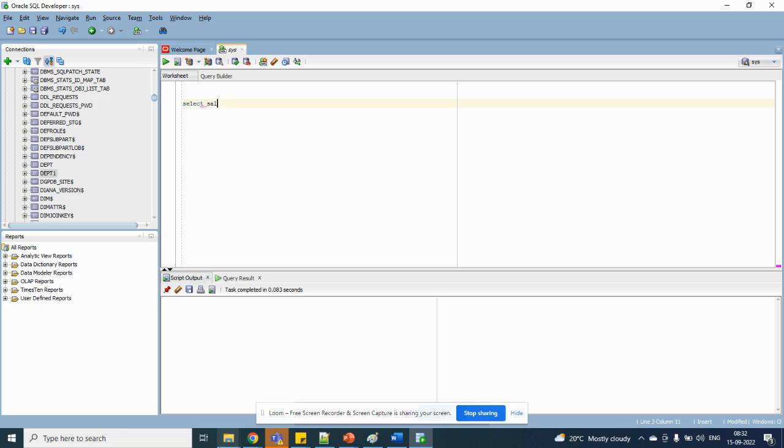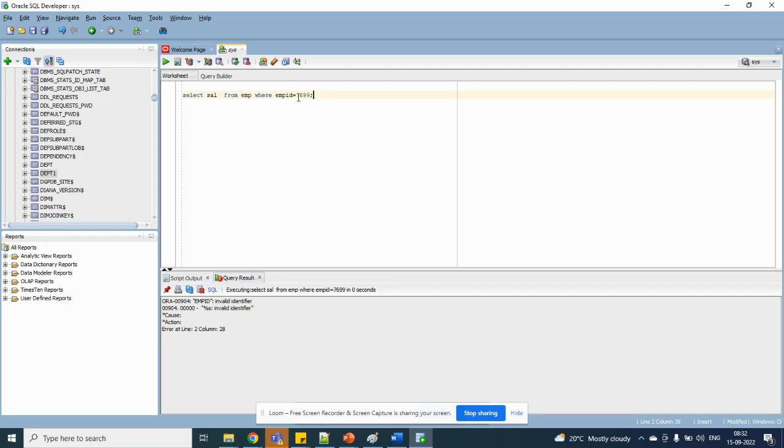Select salary from employee where EMP ID equals 7699. Let's see whether this one is there or not. 7699. Okay, we have the data. EMP number, right? That is the column name. We don't have it ready. Let's query the complete data and check that.